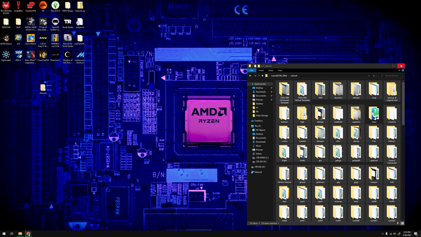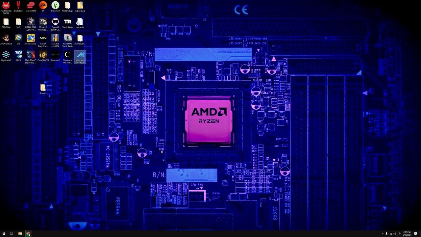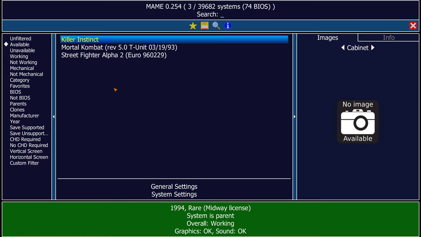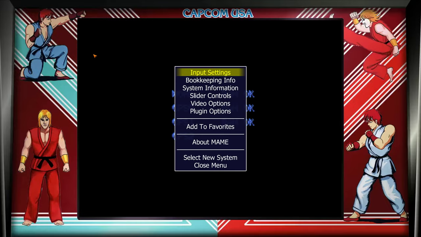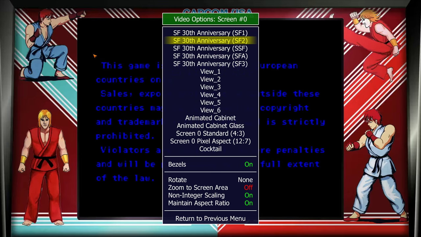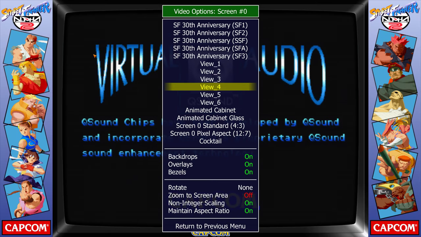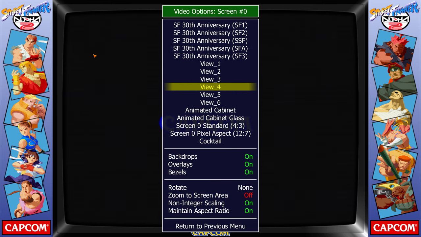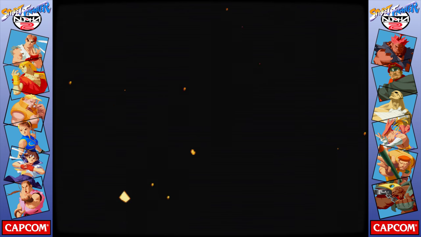Anyways, now that all that is in the root folder of your artwork folder, when you launch MAME, you should have bezel art for a bunch of games. Not every game, but a bunch of games. So if we launch Street Fighter Alpha 2 now, and go to tab, video options, and then hit screen zero, we've got a bunch of bezel art to choose from. Which one do I like? I like this one. Okay.